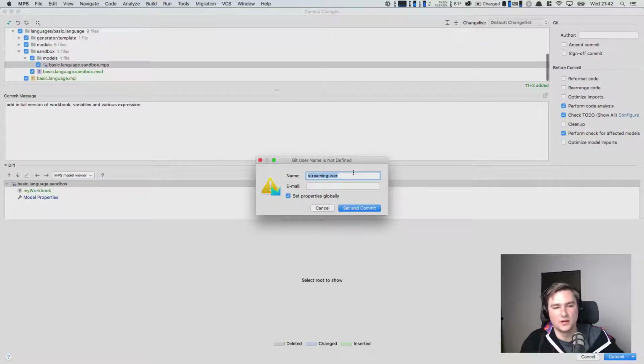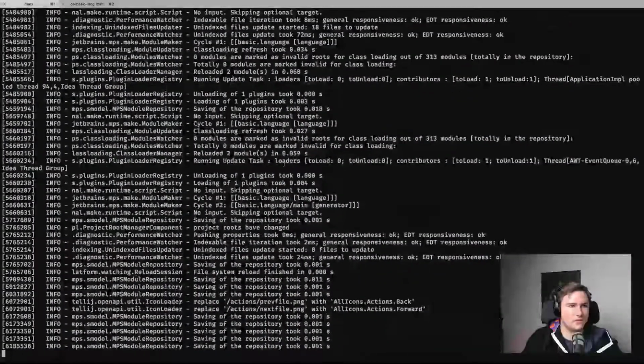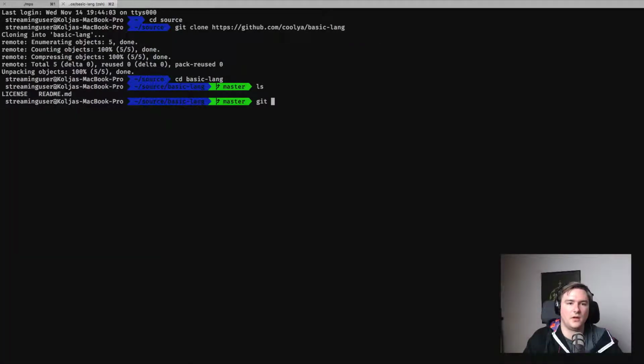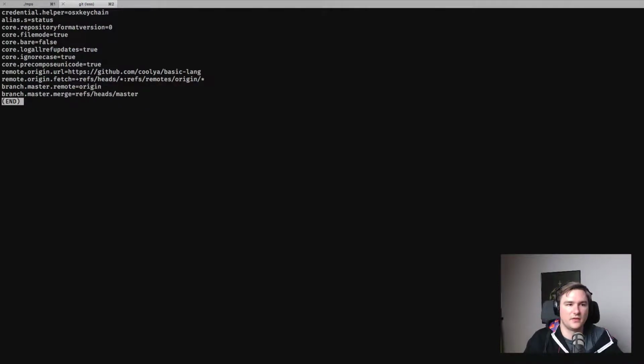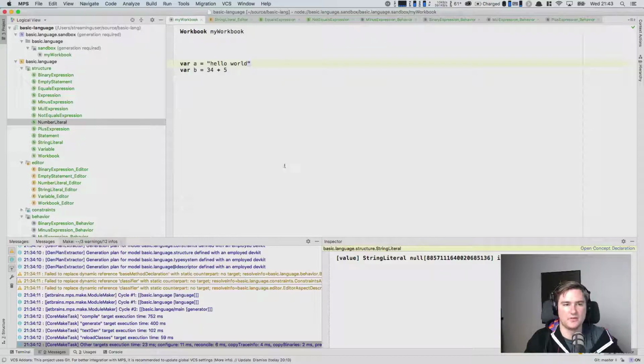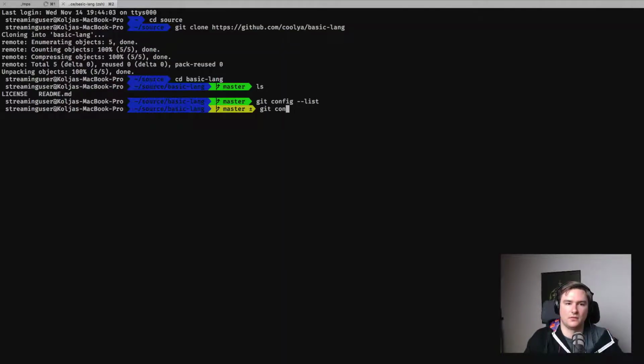Okay, I haven't set the Git credentials actually. Wait, let's check something. Okay, I have not set it. So let's do that. Set the credentials as well. Git config.